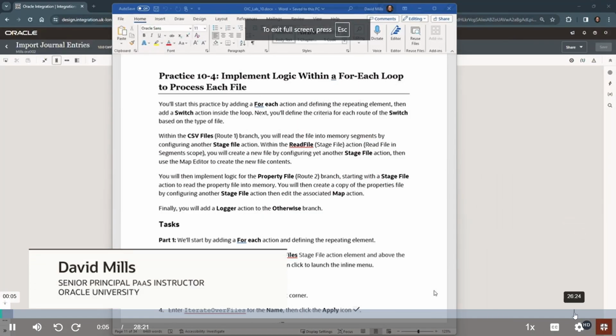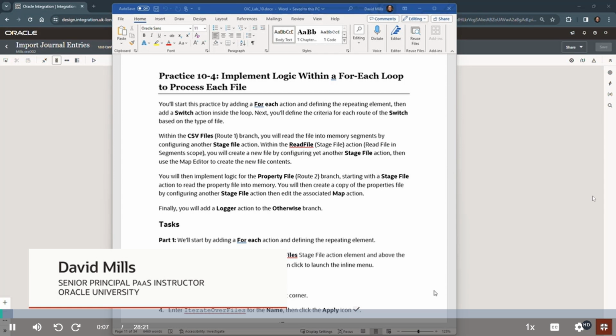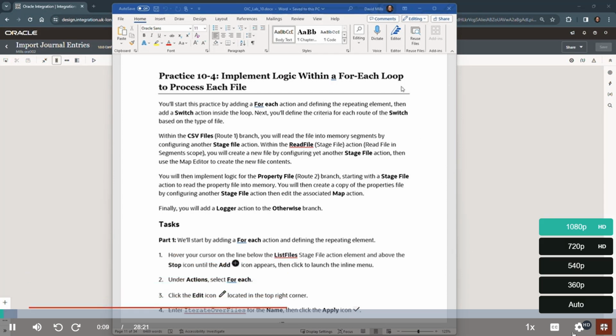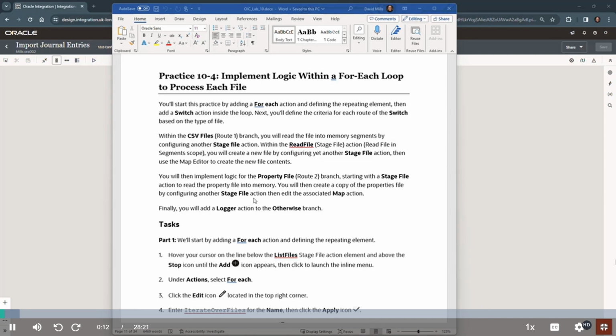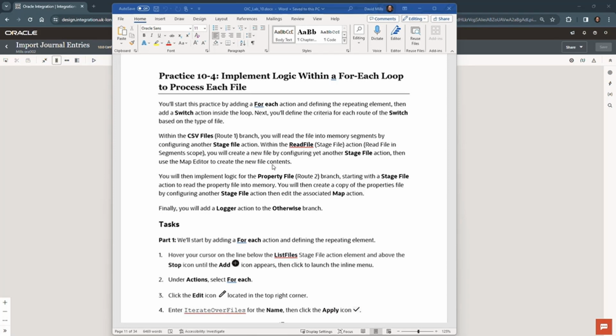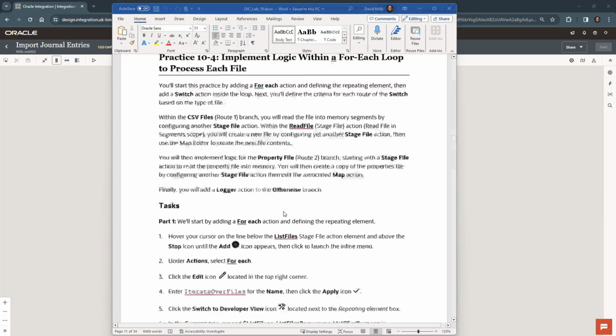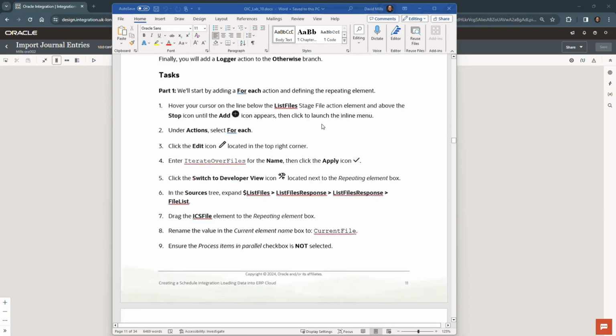All right, here in practice 10-4, we're going to implement some additional logic by setting up a for each loop. Within the for each loop, we're going to set up a switch that allows us to have a couple of branches depending upon the type of file that has been picked up within that loop. All of that is going to be part of this implementation, and we'll actually add another action into the otherwise branch. So we're going to break this down into parts. Part 1, we'll start with adding the for each action and defining the repeating element.